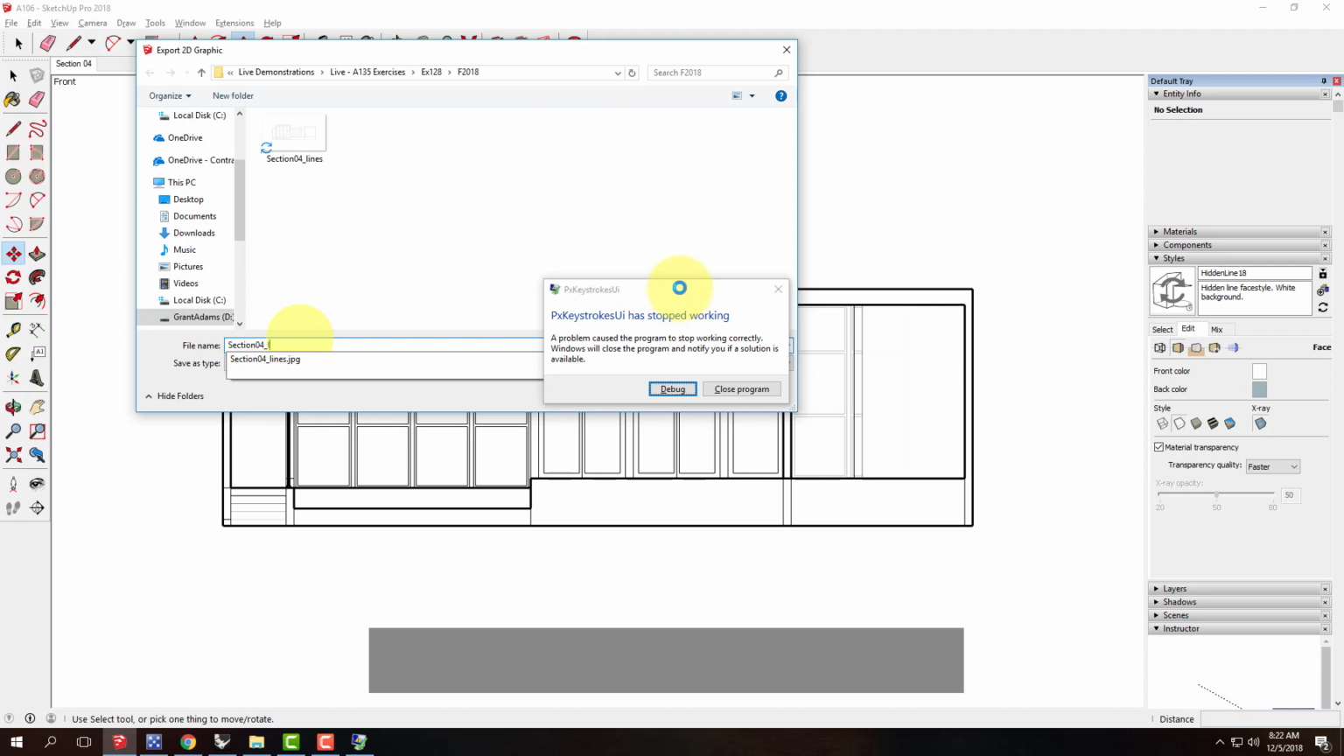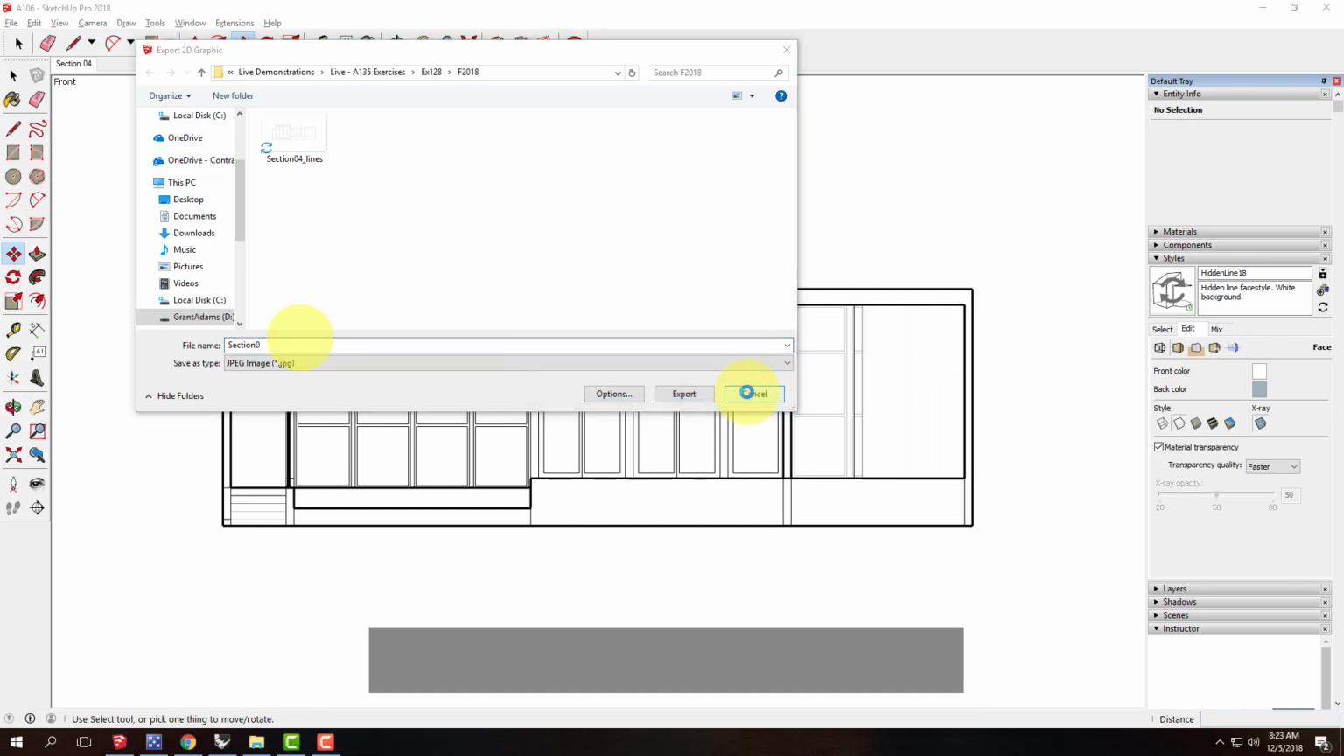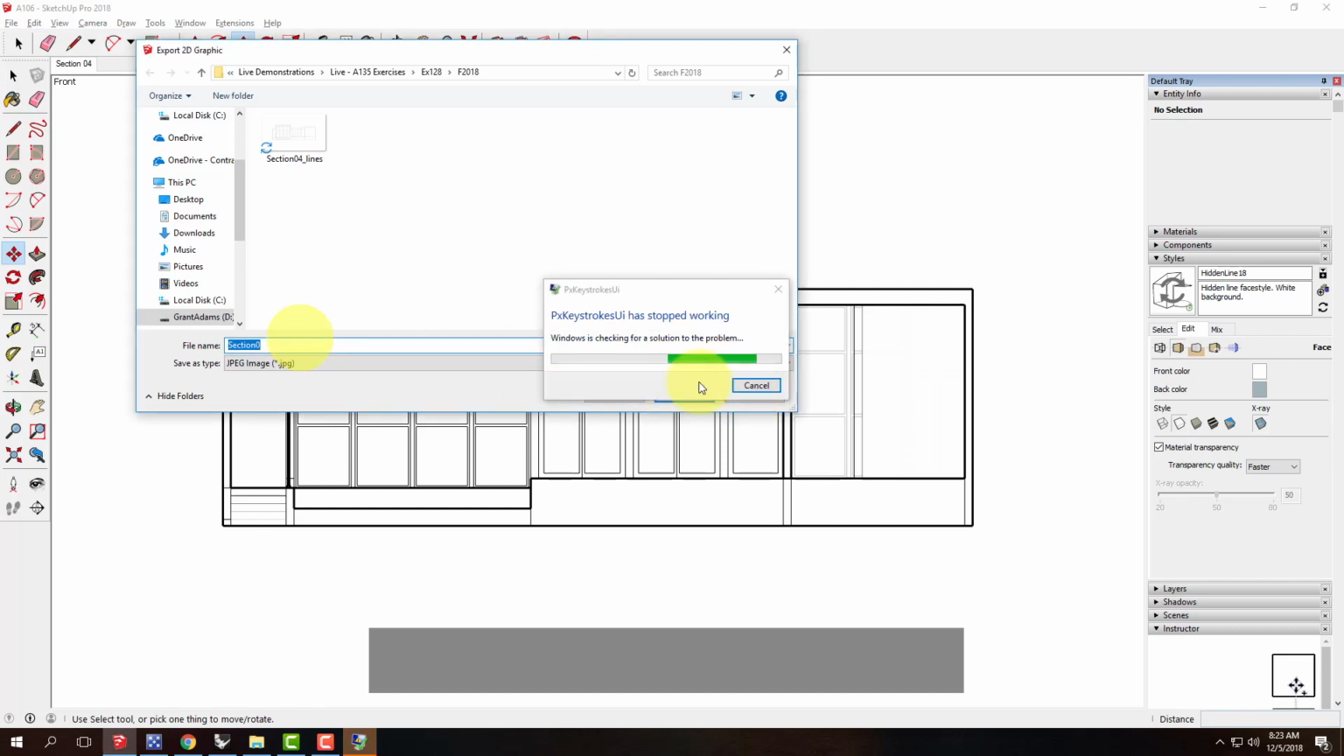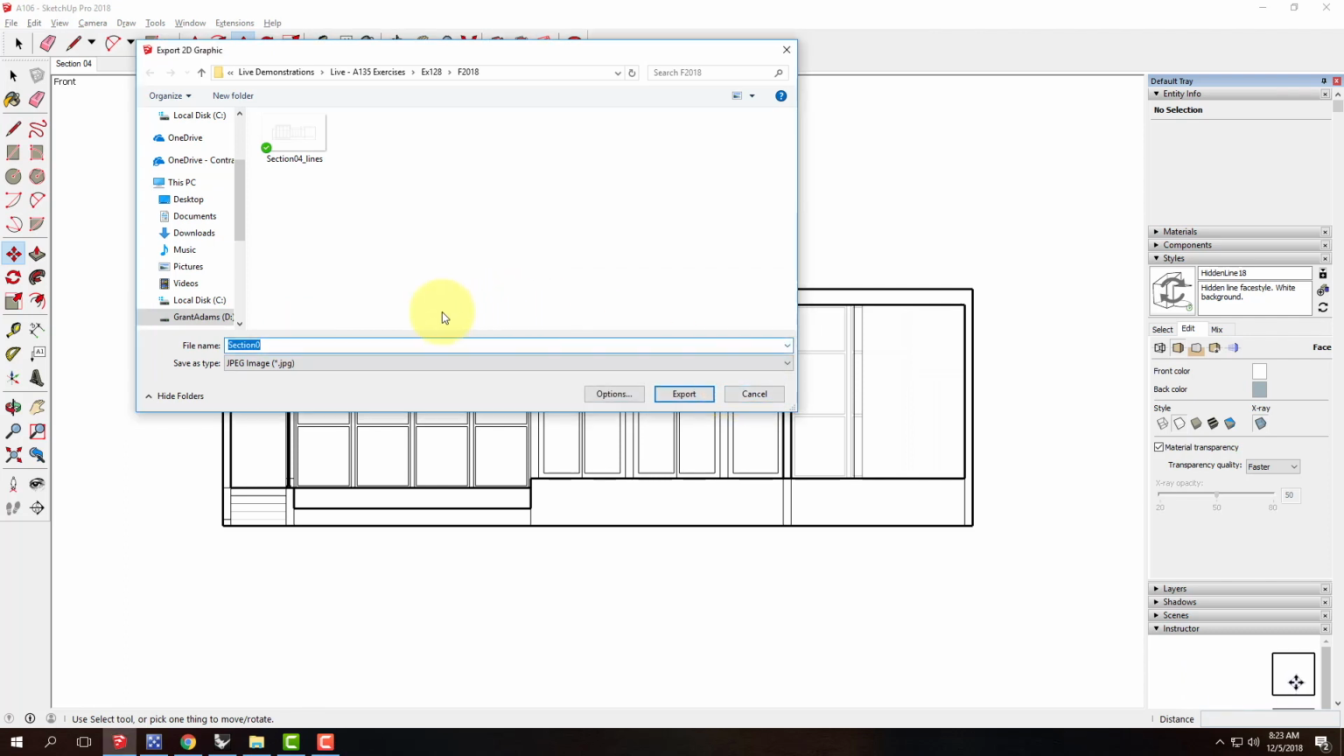Well, there's always these things that happen. So much for my keystroke thing. Yeah, I get that it's not working. So I apologize for that.